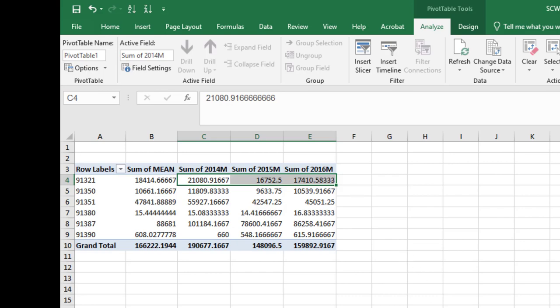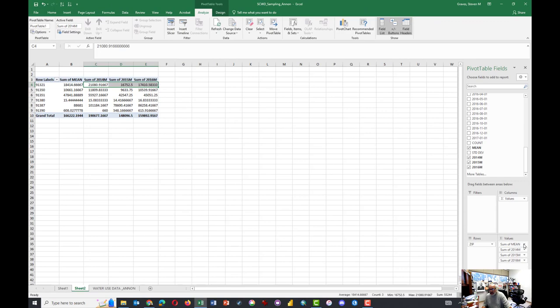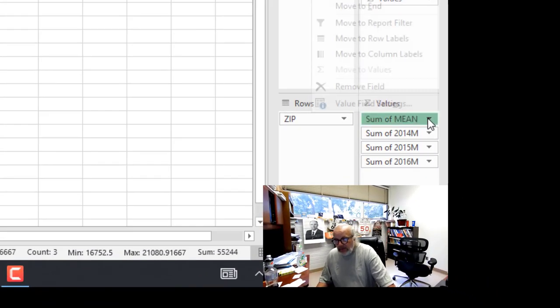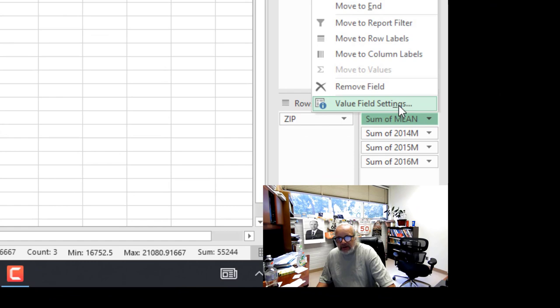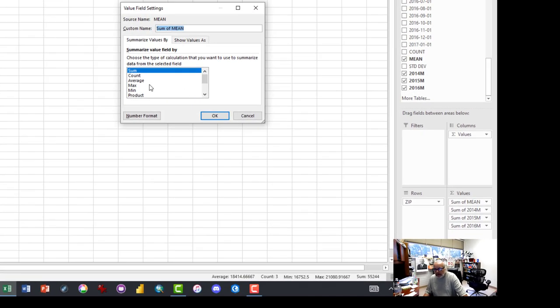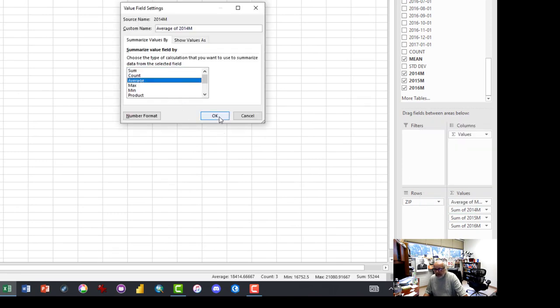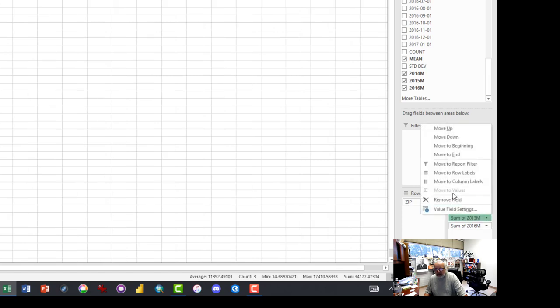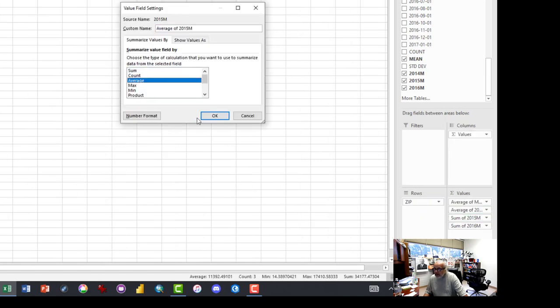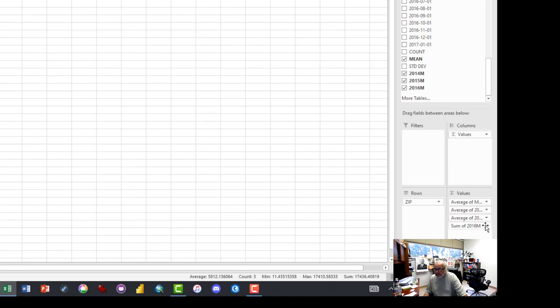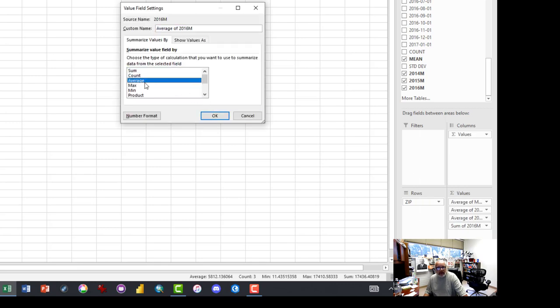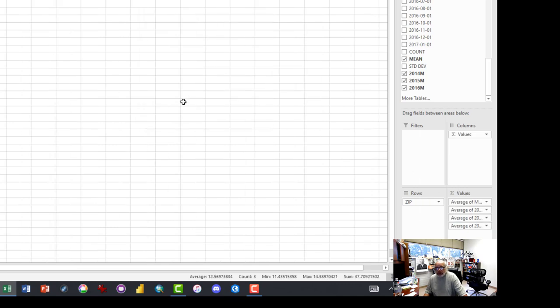You are also encouraged to then click on Value Field Settings, change each of them to average. So average of the whole, average of the 2014 water usage, Value Field Settings, average for 2015, and one last one here, average of 2016. Click OK.